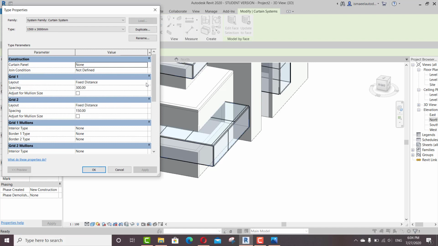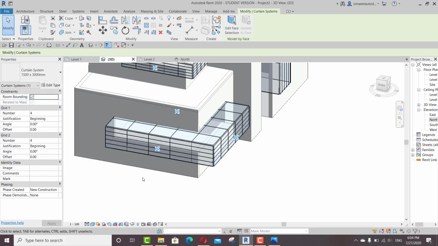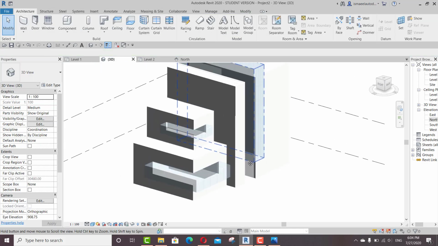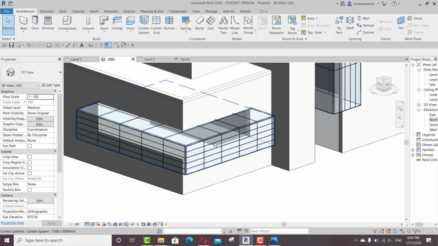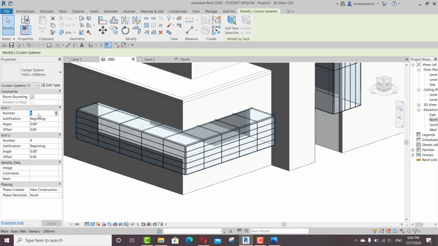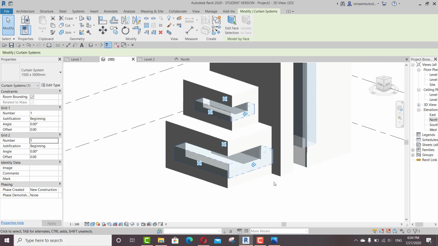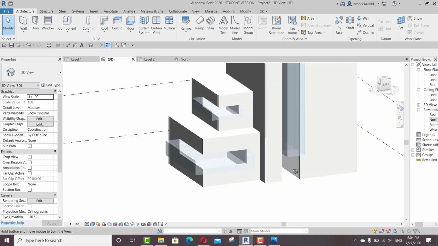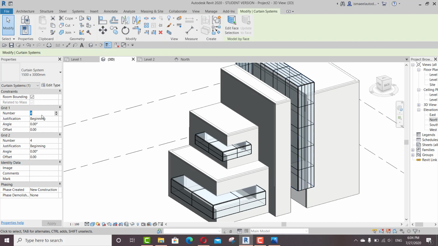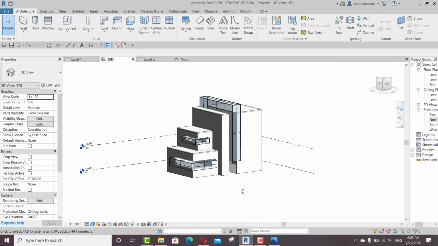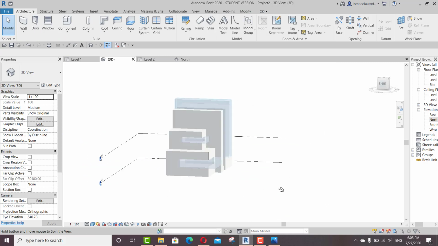Edit type, and it's a fixed number, and again fixed number, okay. Okay, because we changed just the type, so we change all of it. Now it's okay. I will just rechange it again. 1 and 1. And also for this one. So I think it's okay. And it really looks amazing.